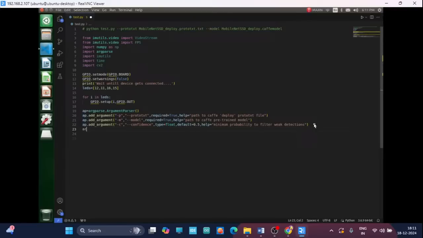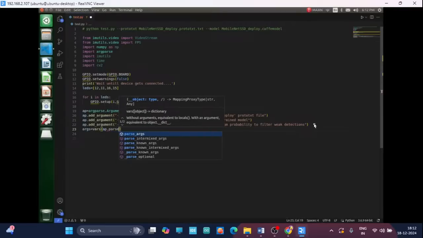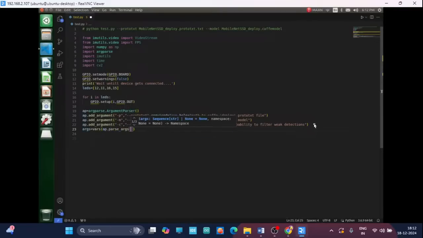Okay, at last args, which is equal to vars of ap.parse_args. Okay, so this particular line stores the parsed arguments as a dictionary.